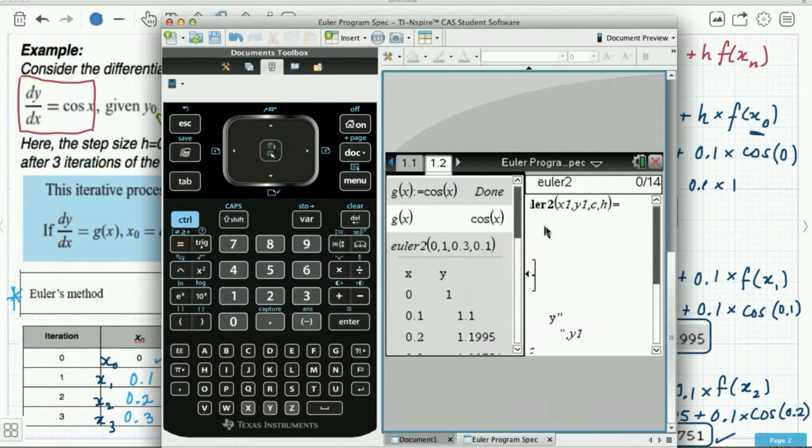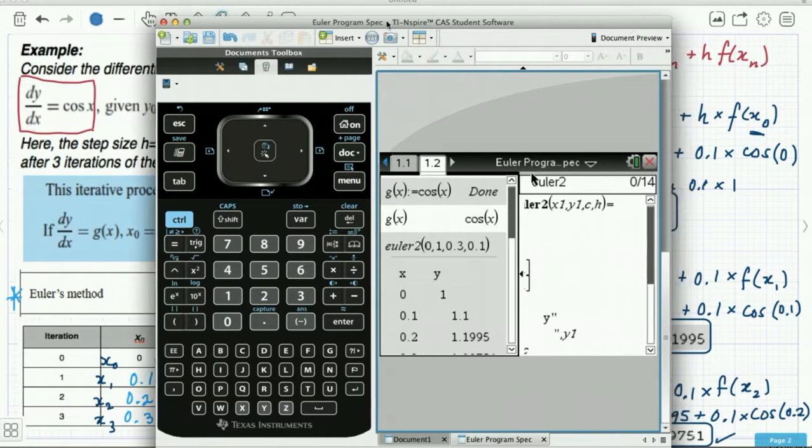And when you go into your exam, you want to make sure that you open that document up so it's sitting there. So if you've got an Euler question where you need to use this, you can open it and make sure that you define your function g of x. If you don't do that, your program will not work. So that's using your calculator to program Euler's method.